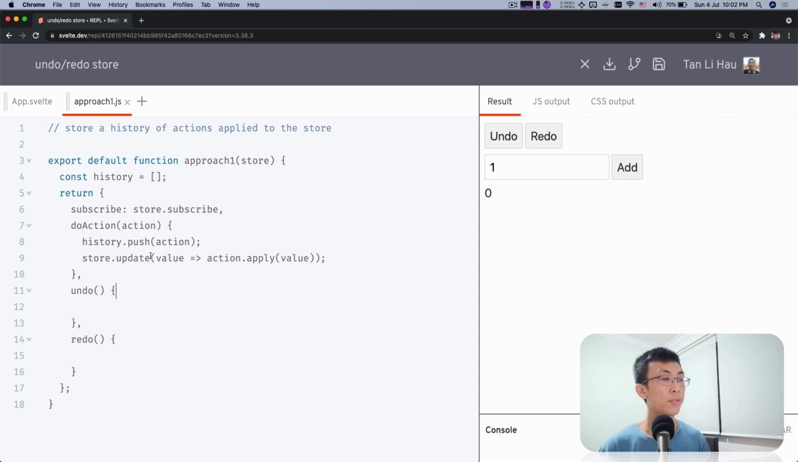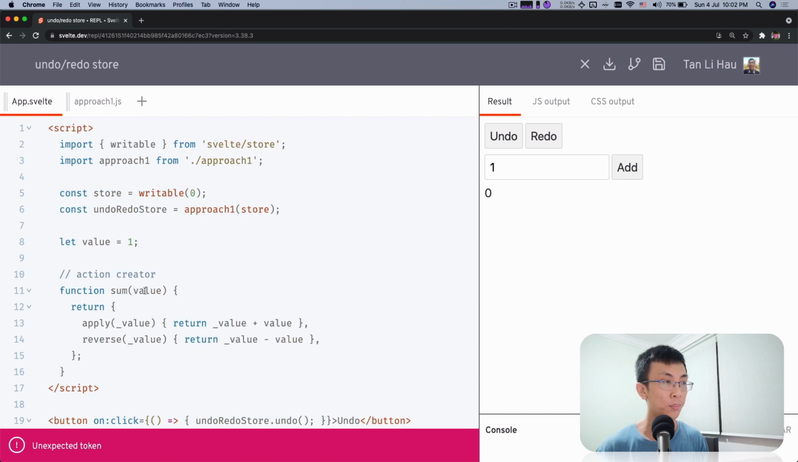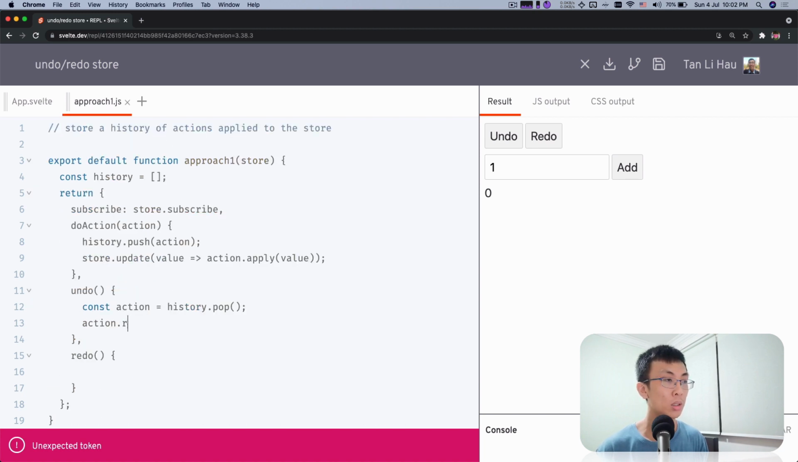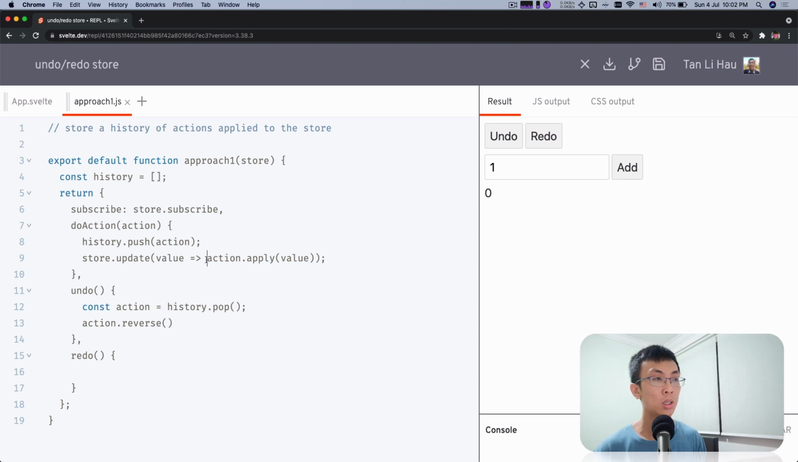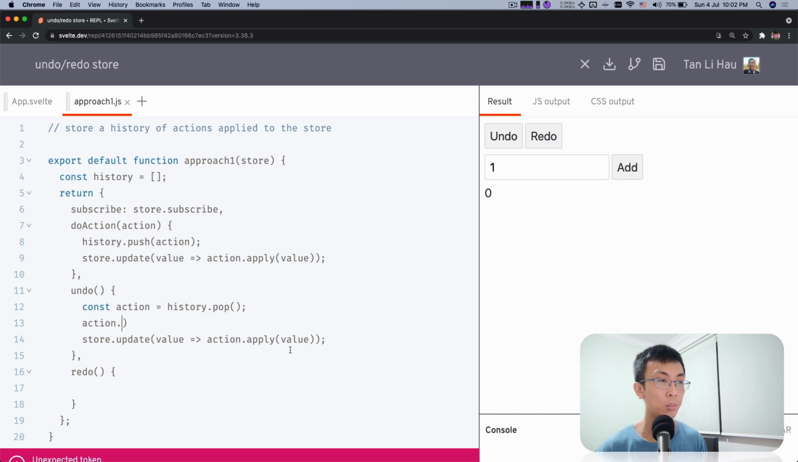So we have history.push, and now undo is nothing but history.pop to pop off the action. Okay, and we have this. So we pop off the action, and what we're going to do is action.reverse, right? So we're going to copy this line, store.update, but using action.reverse instead of apply. So I'm going to copy this.